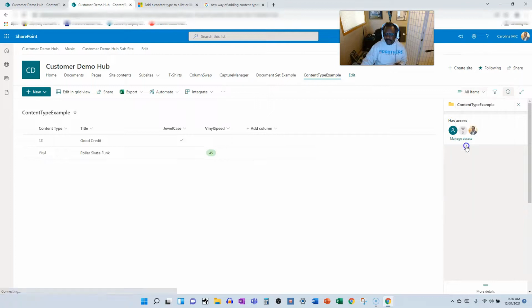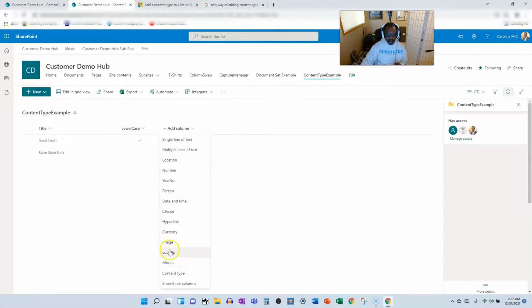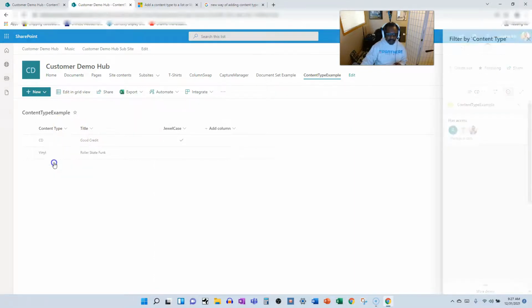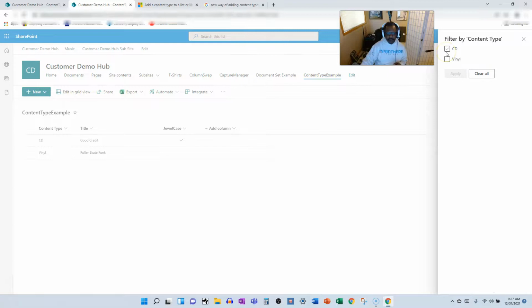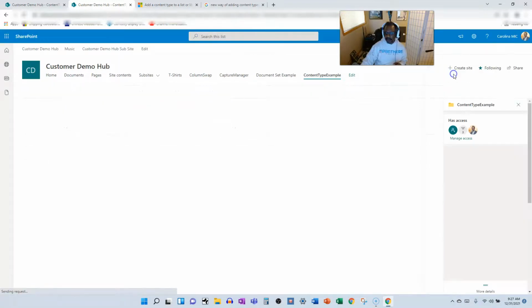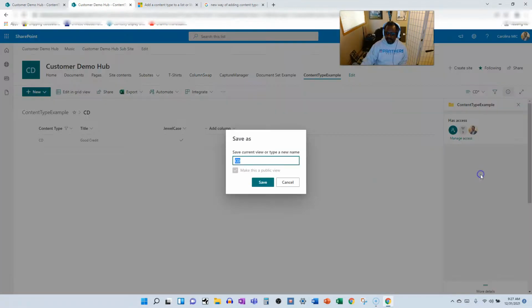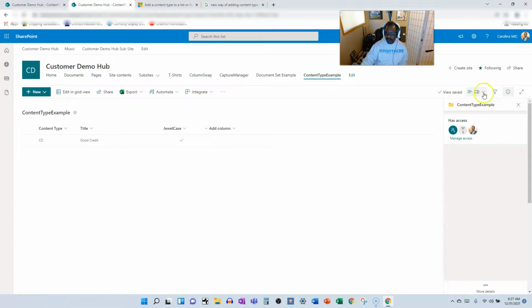We're going to go back to CD and then I'm going to quick add in the content type column and then we're just going to drop filter. There we go. So that way we don't have vinyl record showing up. We'll go ahead and save that just to be on the safe side. And then we're going to bounce over to vinyl. We'll do the same thing here.